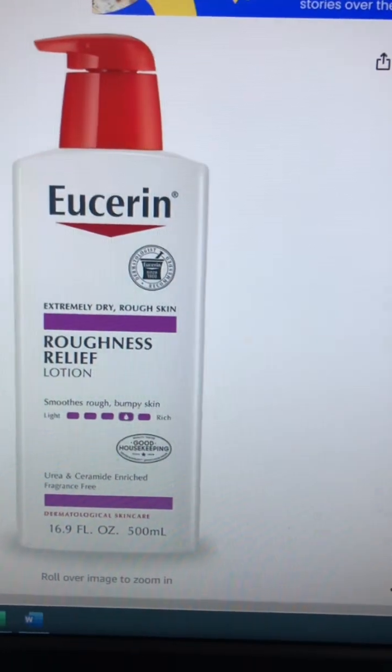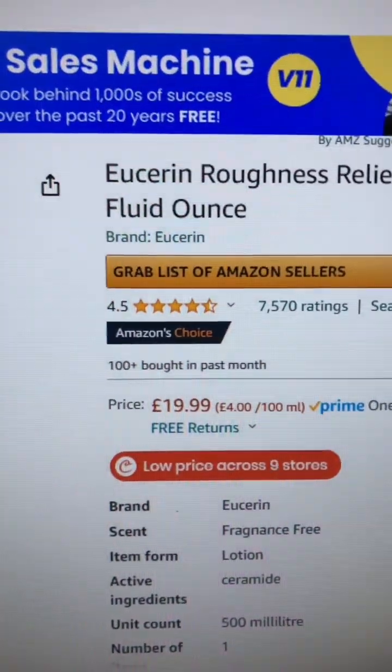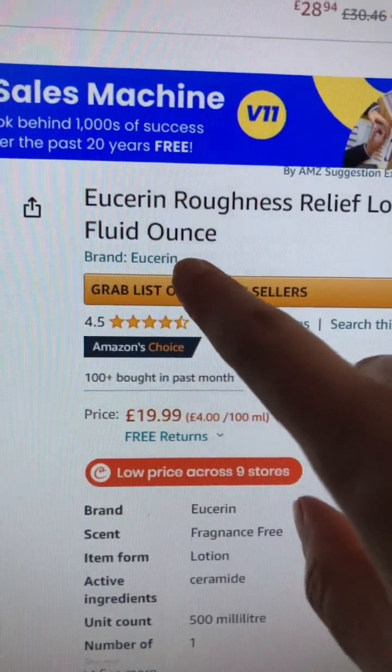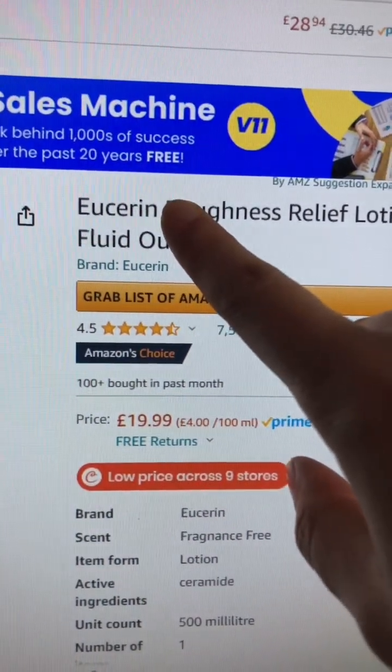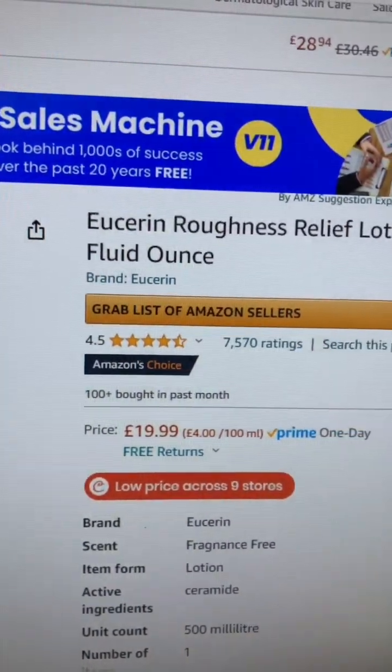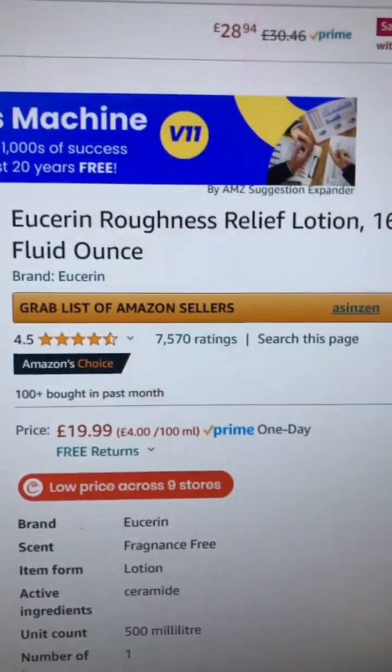Okay, so we start on the product page, and the first thing I always look at is I check that the brand name matches the name in the title, because if it doesn't, you might be on someone's private label listing, and that's the last thing you want.